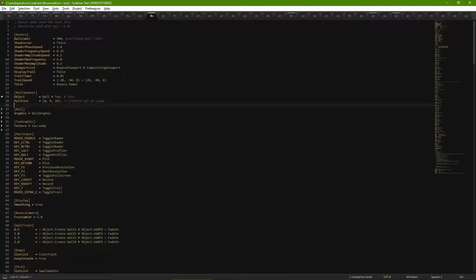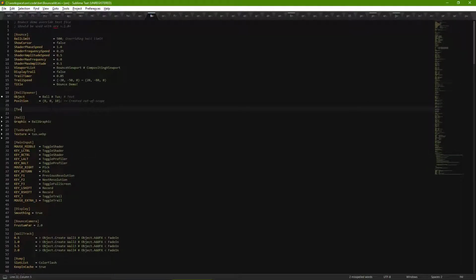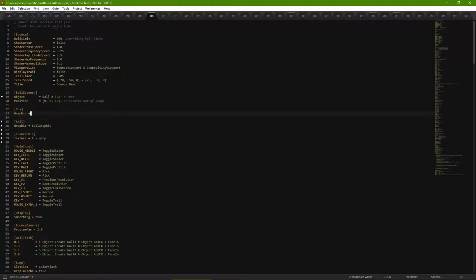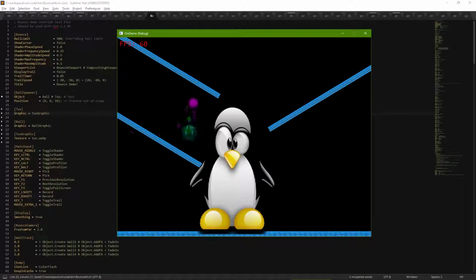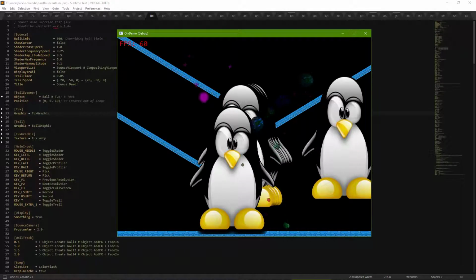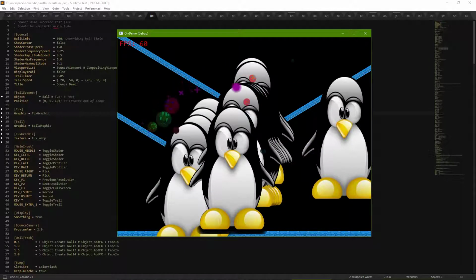So I can create a tux object whose graphic is tux graphic. And now it's actually going to create two different kinds of objects, the tux one and the ball. And you can see that they don't behave the same way because the tux is just a plain object that has no lifetime, nothing, and it will remain here forever. It has no physics, whereas the balls are actually bouncing and they have a lifetime. So the spawner can spawn a lot of different kinds of objects. And that list can be changed at runtime as well.